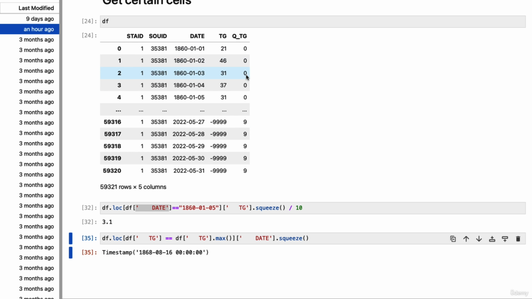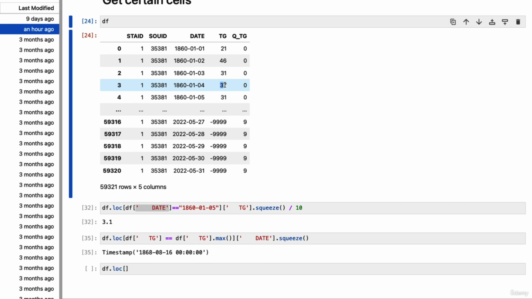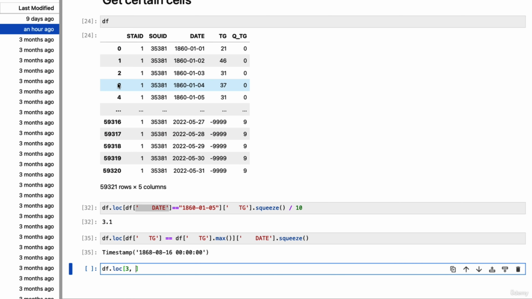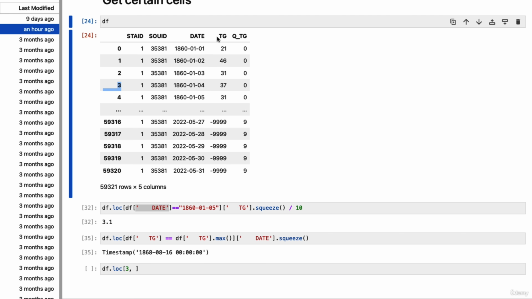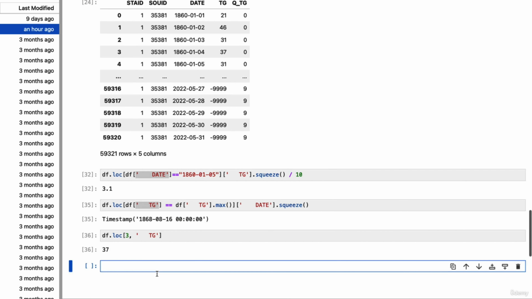So that's how you query certain cells. And these were queries by condition, which is what you want most of the time. But if you want to query by coordinates, let's say df.loc, in square brackets, you can just say, for example, if you want 37, by coordinates, that would be 3, so the index 3, and the column tg. If you press enter, you'll get the actual value.